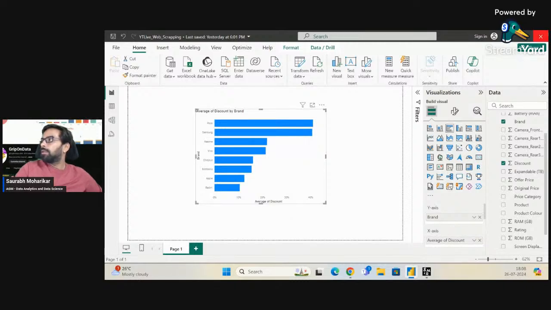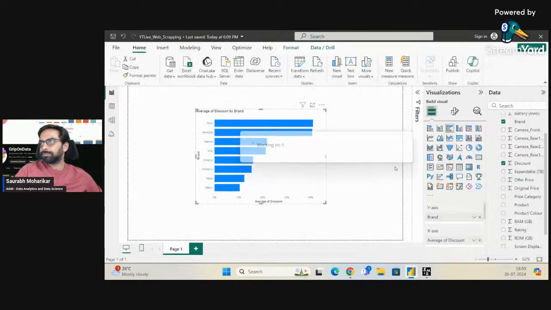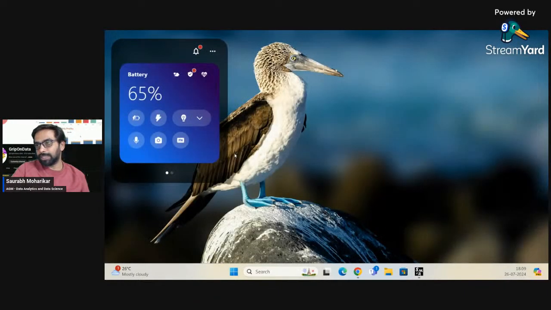Okay. So let me do one thing. I'll just save this file. I don't have to Save As because I've already saved the name of the file over here. And now I can close it up.